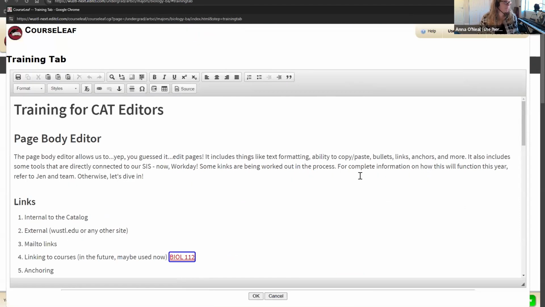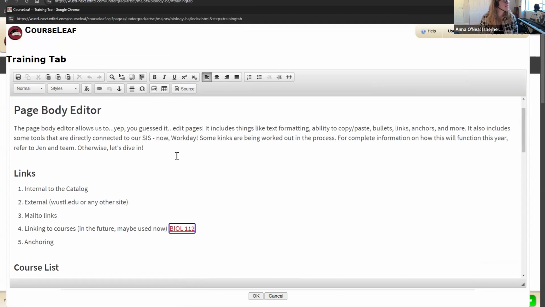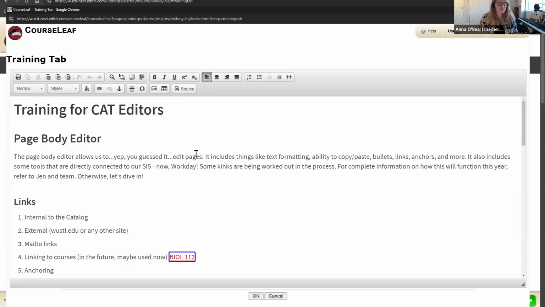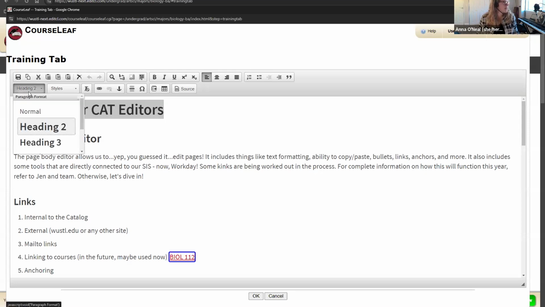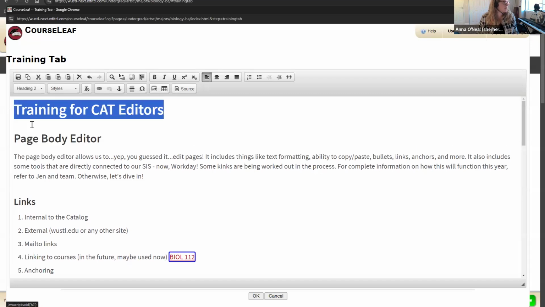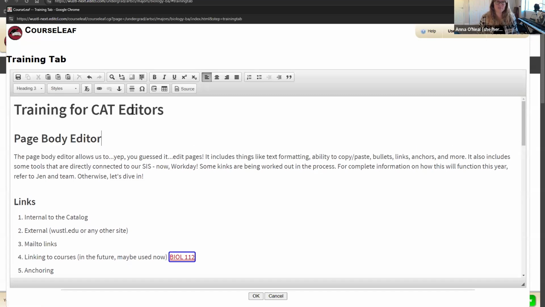Let me make this big enough for us. So I have a pithy little paragraph here about what the page body editor does. Feel free to read it or completely ignore it. But what we're going to be talking about are the tools that allow us to type like this. So you'll notice first thing, I've got some headers here. This is for accessibility purposes. So you'll notice if I highlight my training for CAT editors, that populates with a heading to style. That's because people who are using screen readers are going to be able to know, okay, this is the beginning of a topic. This is actually a header.